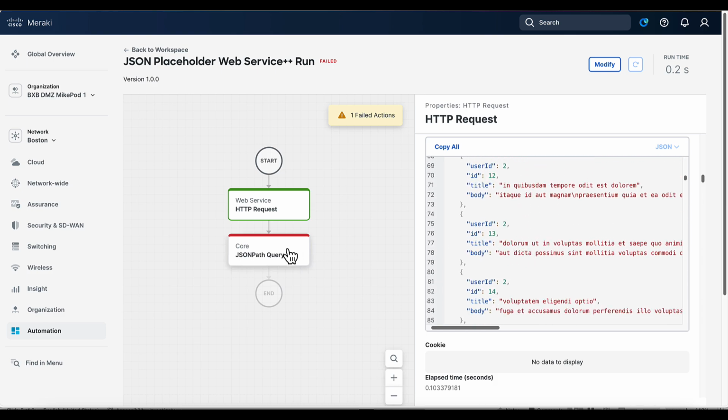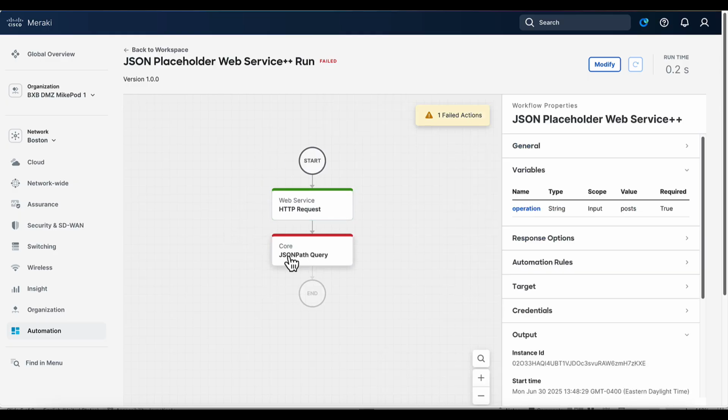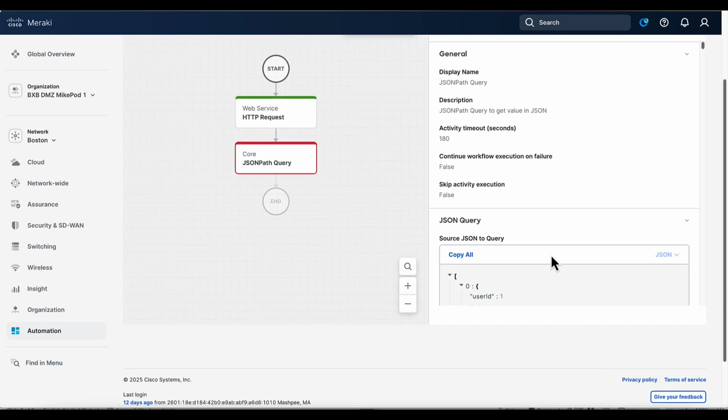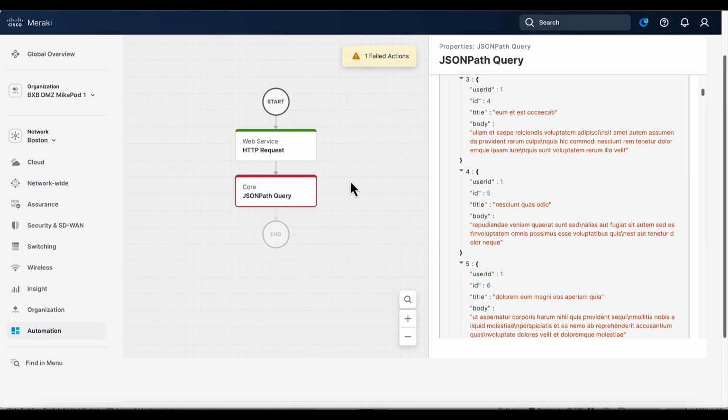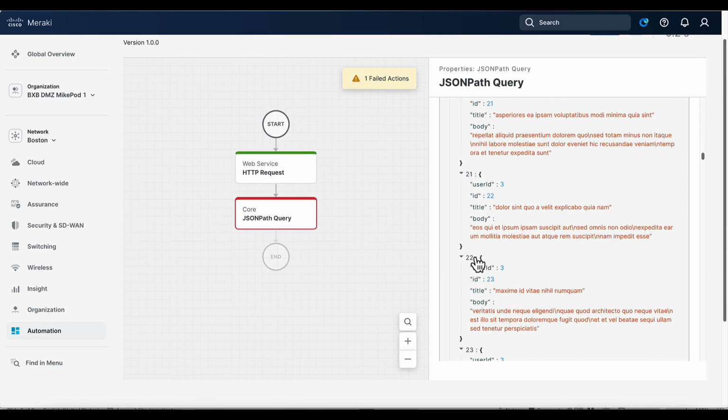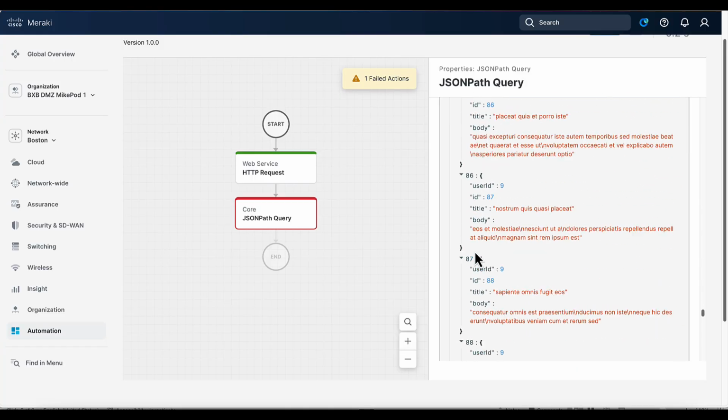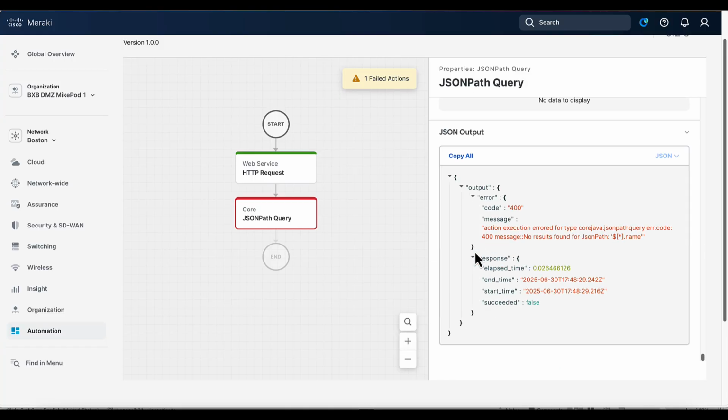But our JSON path query failed. It failed because if you notice in this JSON, there's no values for, in this JSON, let's go to the end, scroll past all this. Sorry about that, I should have just gone to the end, made it easier. But we have the error.